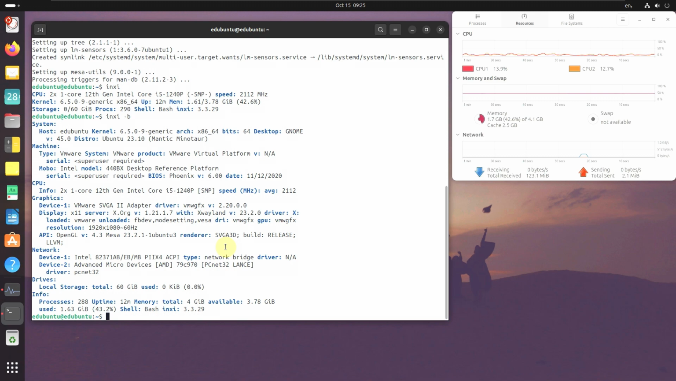So I already showed the hard disk, no need to show that. Available RAM is almost 3.78. Total is 4 GB, and used is almost 1.63 GB, as you can see, 1.7 GB in the CPU or the system monitor.